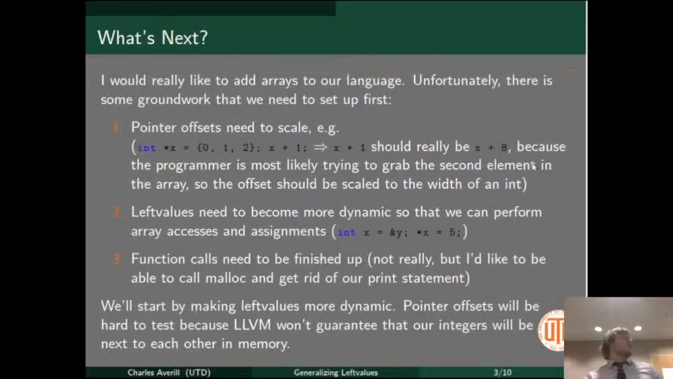That's what we wanted. But what's next? So we are at a crossroads. We can add a bunch of things right now. We could add operators. We could fix our functions. We could do a lot of things. But I would like to add arrays to the language. But we can't do it yet. There's a few things we have to do first. So we need to first be able to scale pointer offsets.